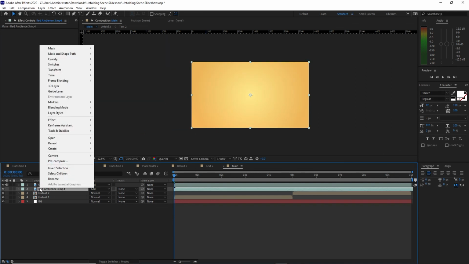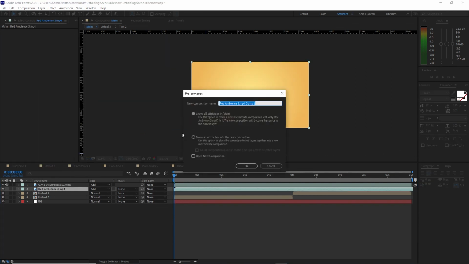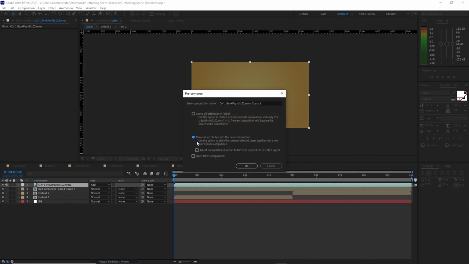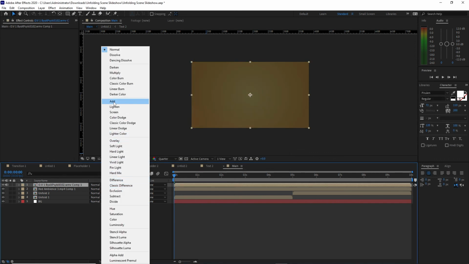Highlight this light leak. I will pre-compose it to make it procedural. Move all the attributes into the new composition. Click OK. And also these particles, I will right click my mouse and I will pre-compose it. Move all the attributes into the new composition and click OK. I will change the blending mode here to add.